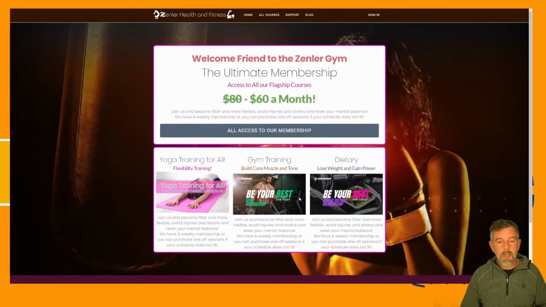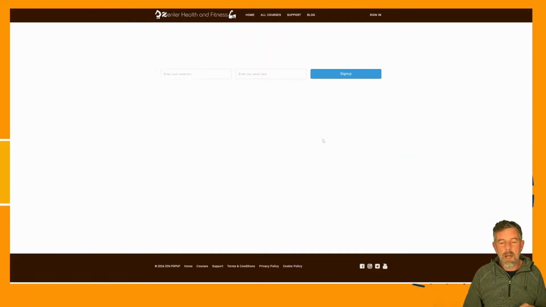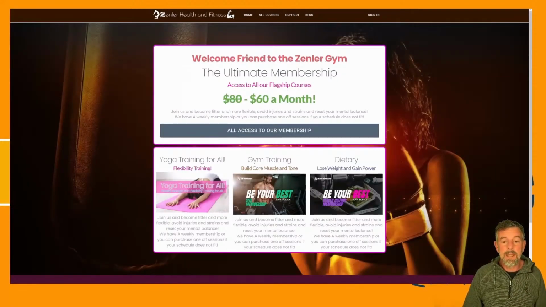Now if someone clicks here and tries to get access, they won't be able to log in unless they've got an account. So they're going to hit the sign up button, and this is just a newsletter form. It's not going to allow them access into the site. So it's important to remember that when they come in, there's no way they can get into the site.